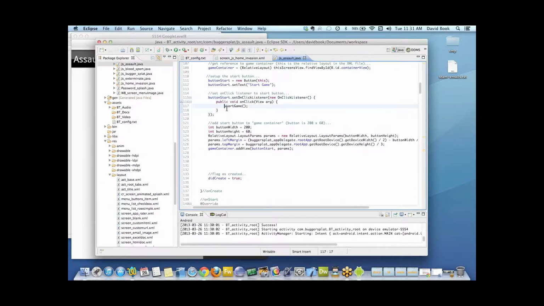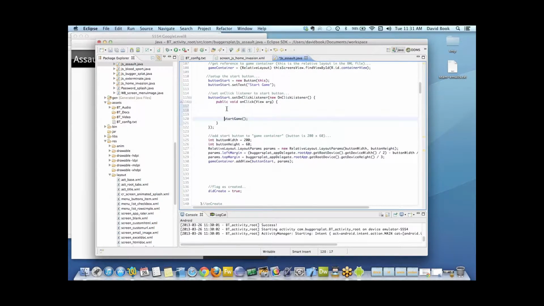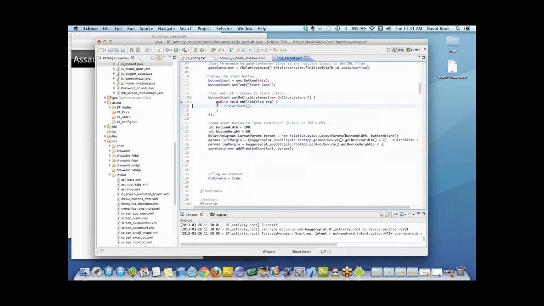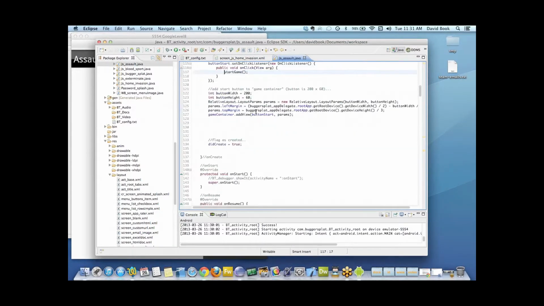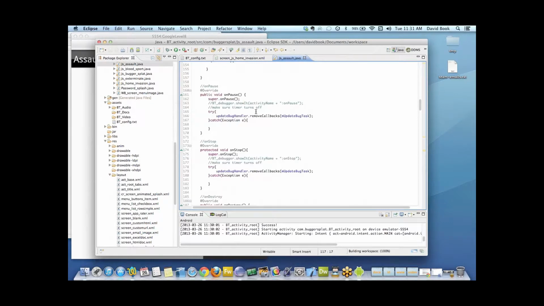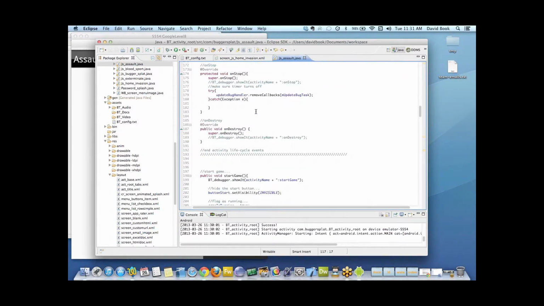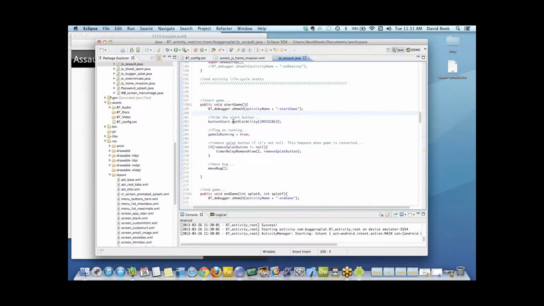So we could have taken this method here and actually just written all kinds of crazy code, right? But we're saying we don't want to write a bunch of code in there. We'll just fire off another method. So let's find the start game method. I'm scrolling down. Here's the on start, on resume, on pause, on stop, on touch. Boom, start game.